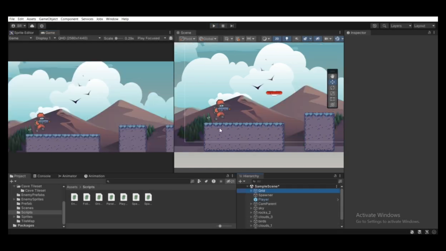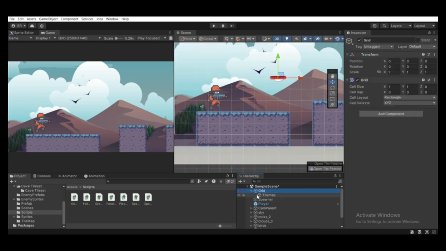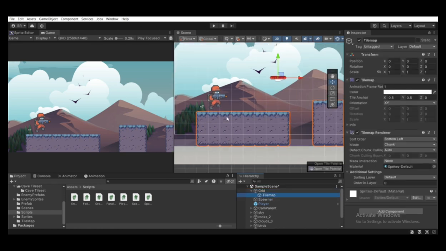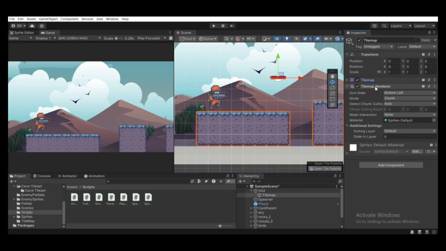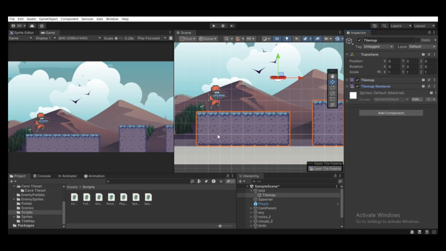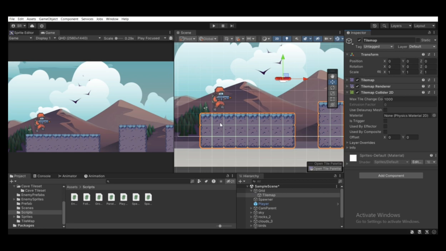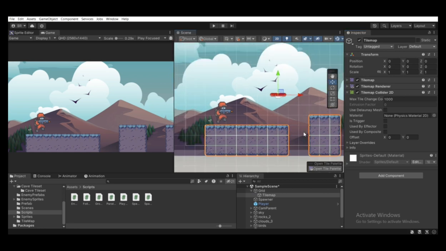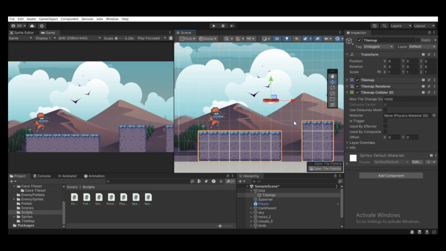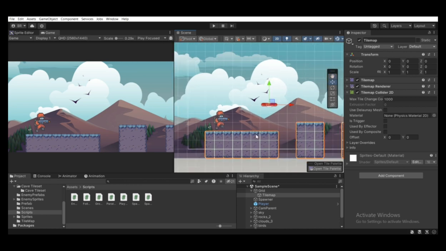So what we can do is select that grid, and then go over to the tile map, basically this tile map, and go to the inspector. Over there you have to attach a tile map collider. To do so, hit this add component, and find it by typing tile map collider. Okay, and attach that. As you can see, a green line has been added individually to each of these grids.